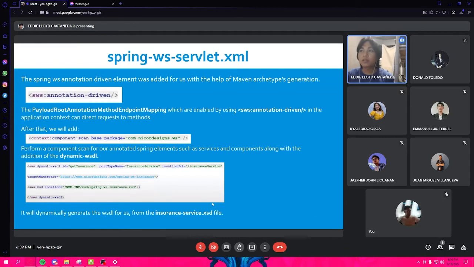Next is the Spring WS Servlet.xml. The Spring WS annotation-driven element was added for us with the help of Maven archetypes generation. What it does is that the payload root annotation method endpoint mapping is then enabled by the use of the SWS annotation driven. In the application context, it can direct requests to methods.